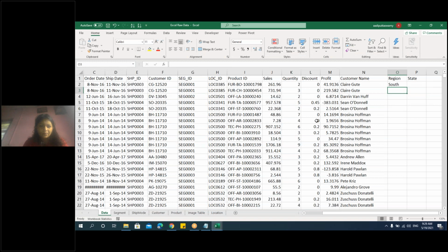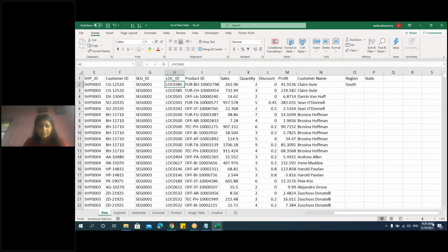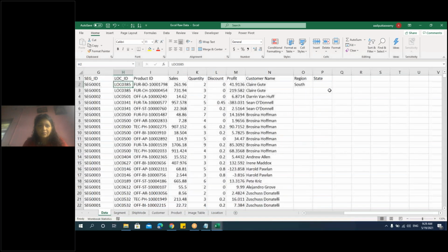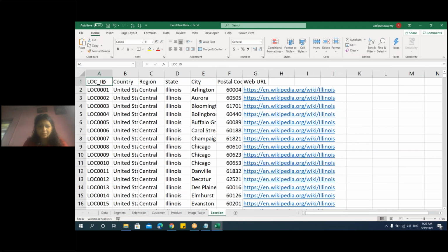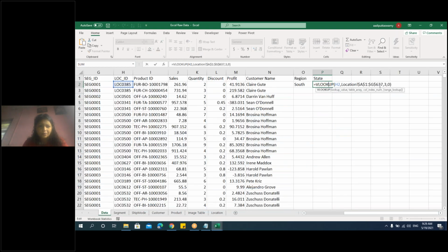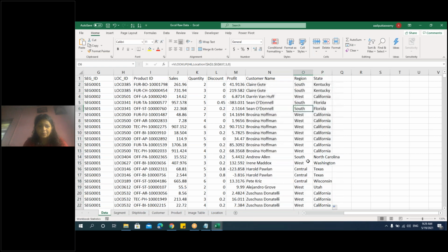You can see that I'm getting this region, South, depending on the location ID. I want the state. Let me copy this formula and paste it in state. But now I need to change the column number. Say 1, 2, 3, 4. Let's go here and make it 4. Right, I got the state as well. Now select these two cells and double click. We'll get the region and the state.